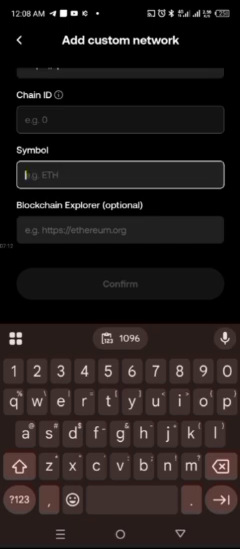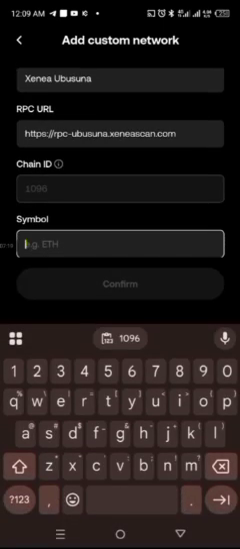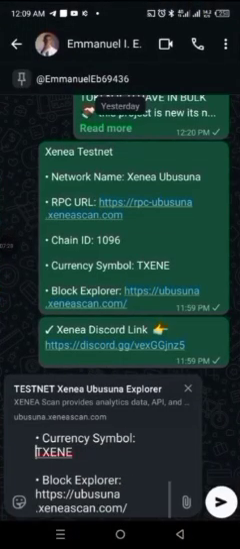Okay, it's not clicking, so let me just leave it. It's supposed to come in automatically. Let me see if it will come in automatically. Okay, it has come in automatically. So the symbol, what is the symbol? The symbol is TXENE.